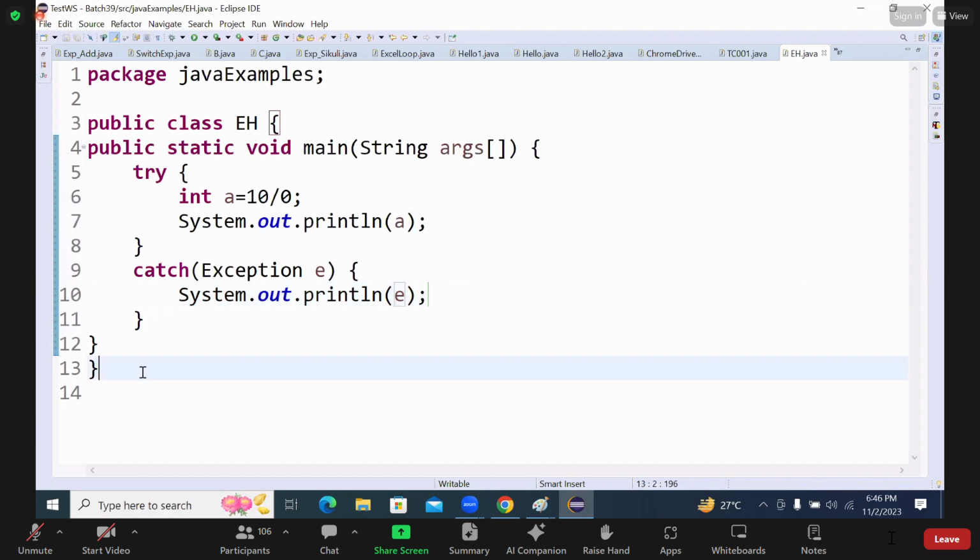Now see the program, see the concept. In Eclipse, is there any error? Do you have an error in Eclipse? See that. If I keep this, what is mentioned? Syntax error. What is the meaning of syntax error?